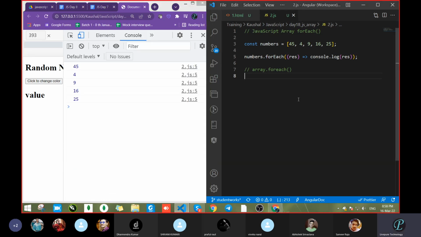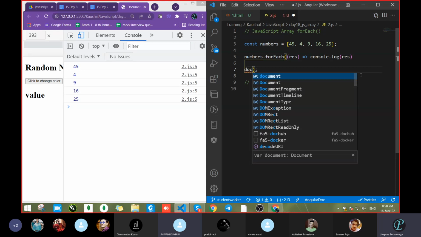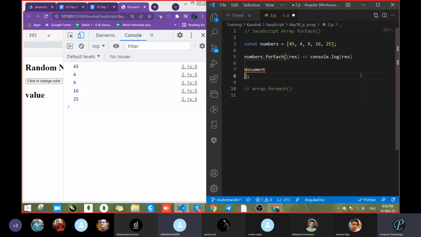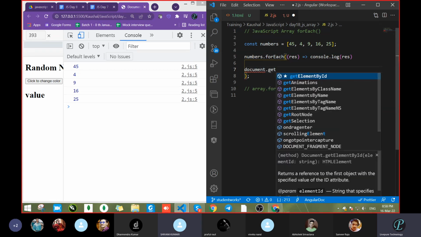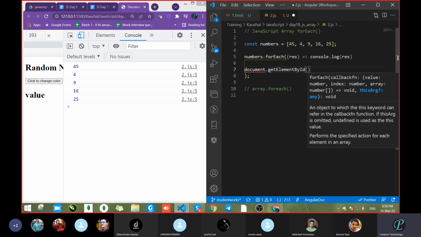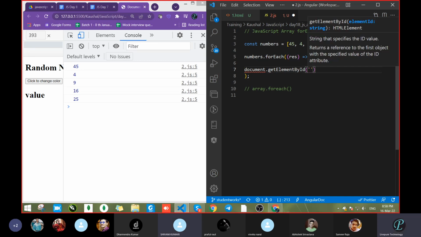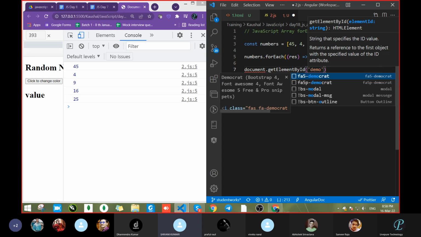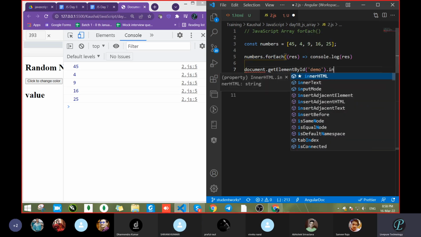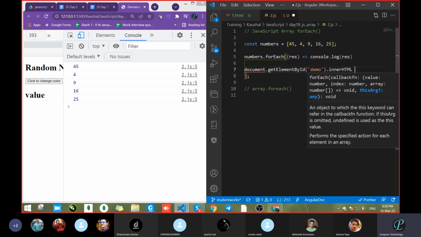Okay, so what we will write here? Document.getElementById. One thing: why are we writing this here itself? We will check that. document.getElementById and demo. Okay, dot innerHTML equal to.